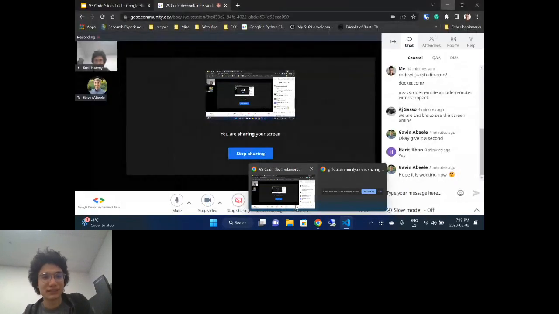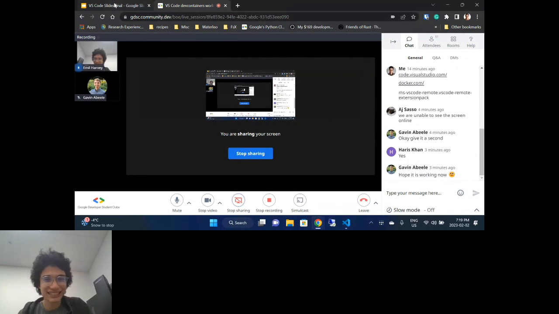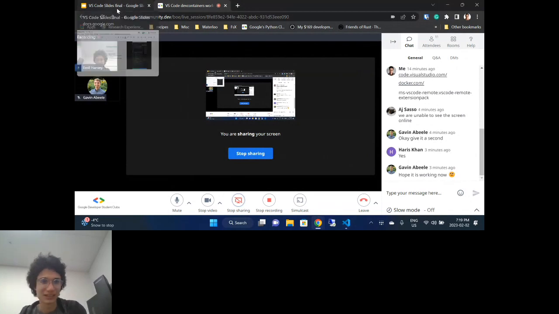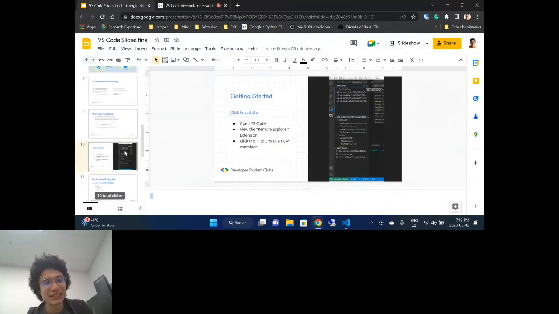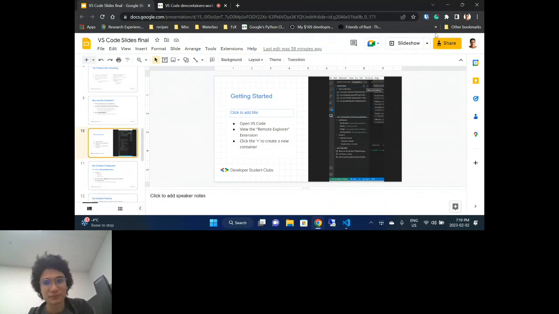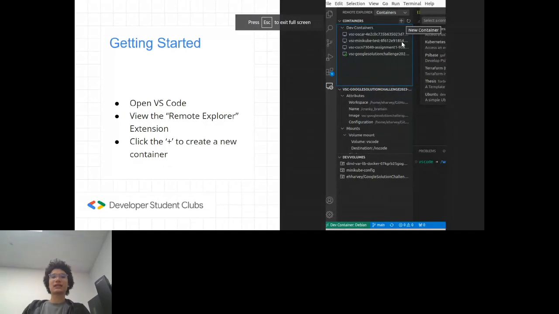I think a question might be, are there Windows-based containers? And the answer is no. It's only for Linux. Cool. So that's just the basics. That's just how to create a container.